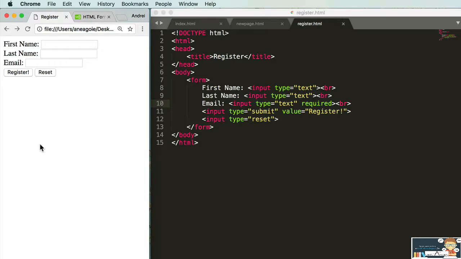So if I save that, I refresh, and I leave it blank and I click register, it'll say, please fill out this field. Now, we also want to make sure that it's an appropriate email field. So if I type something like this, we still want to make sure that this is an incorrect email. We don't want to register.